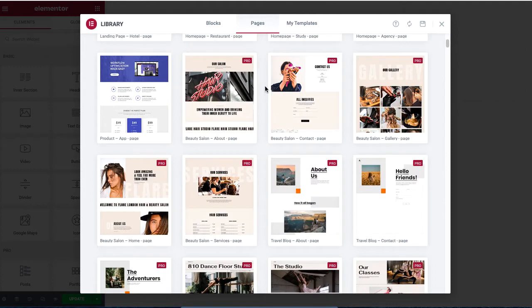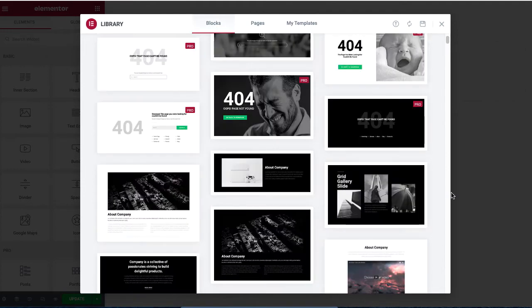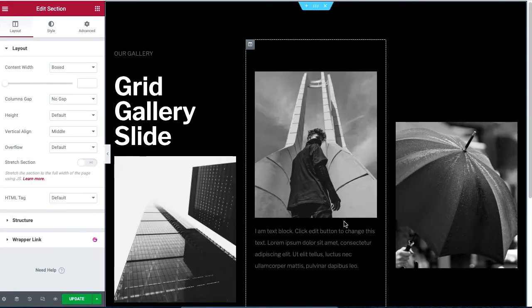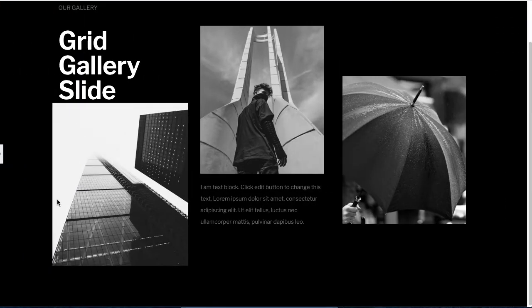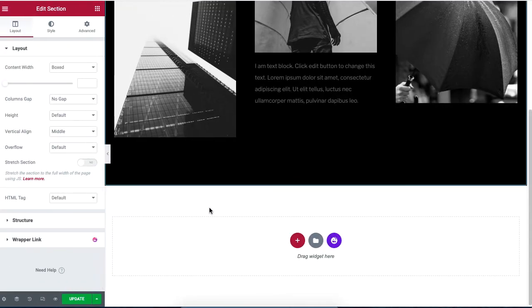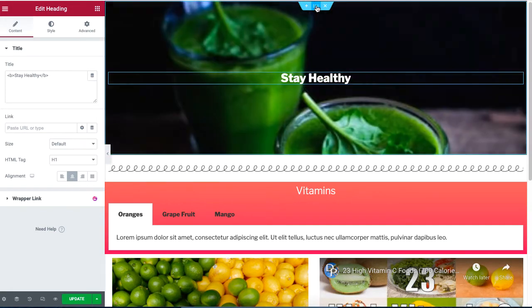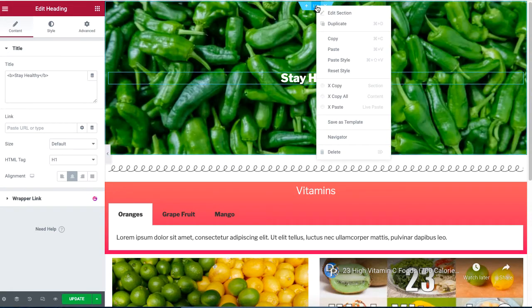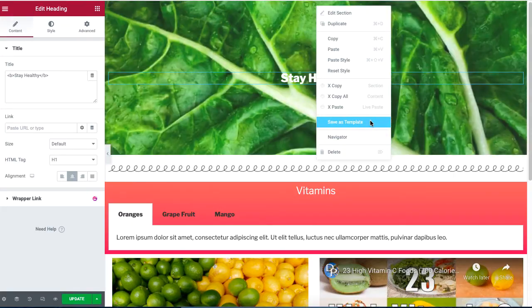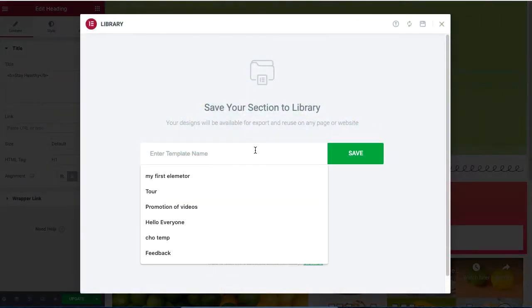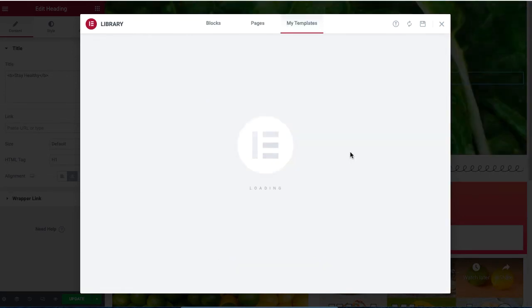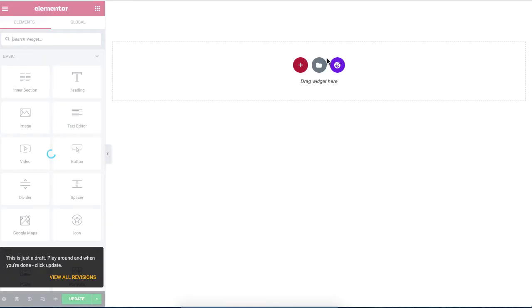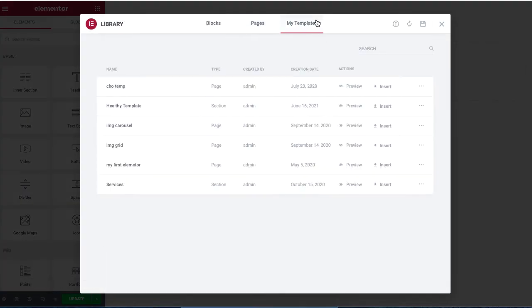If you're looking for small portions of design, then click on Blocks. And you can insert only a block instead of a full ready-made design. You can also save your own template and use them for other sites. So just right-click on a template you designed and select Save as Template, then set a name for the template and hit Save. If you click on the folder icon and go to My Templates, your saved template will be inserted.